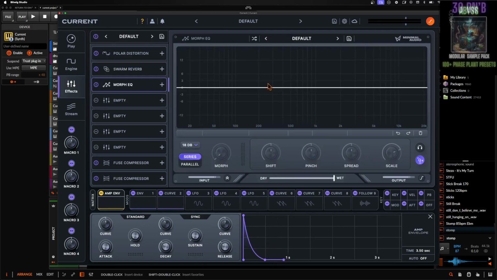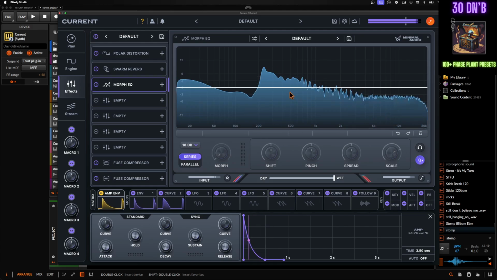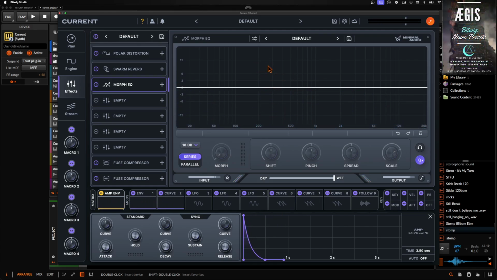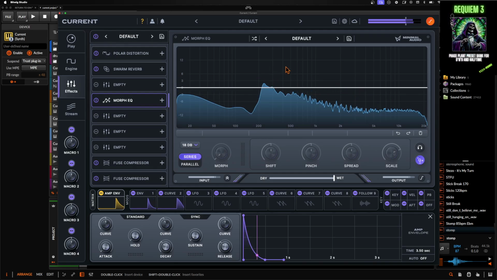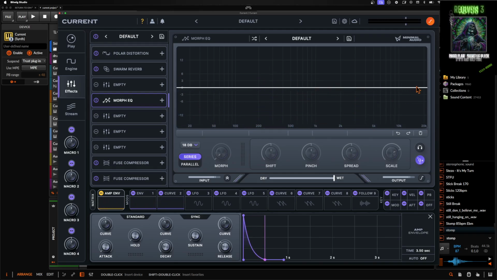So next up, let's go ahead and talk about the Morph EQ. If you look here, the fundamental is peaking out, and we're going to talk a little bit more about that in a second. But because of that, the rest of the stuff is relatively quiet in comparison.